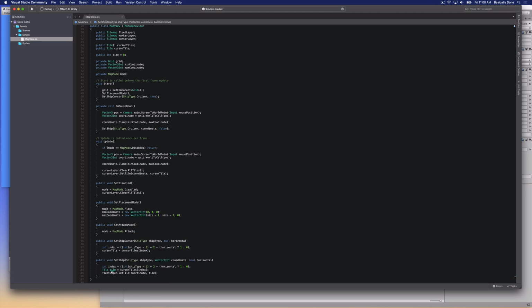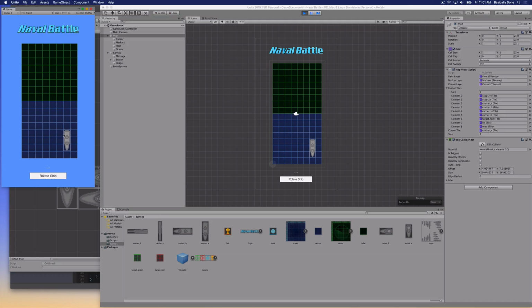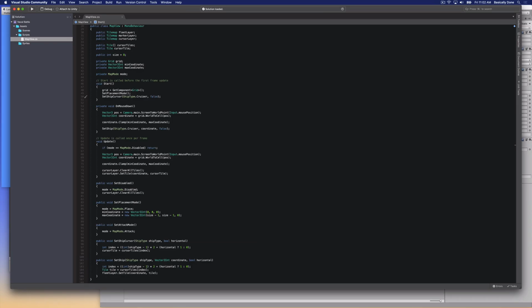Okay, let's see if it works. We know the cursor works, and we can move that around. And we just added the ability to click, so I expect that when I click, I should be able to stamp ships onto the map, which we can. So that's great.